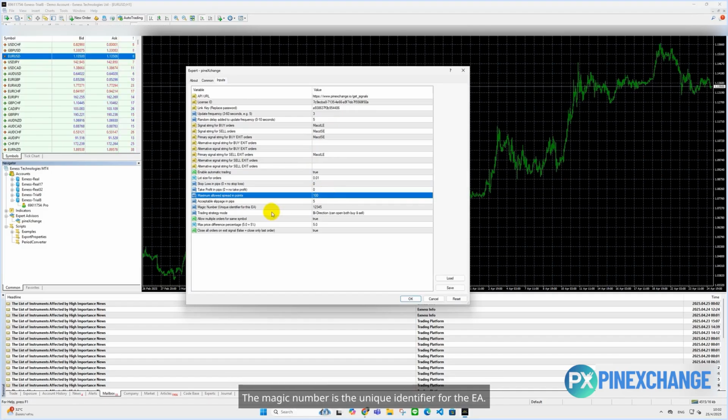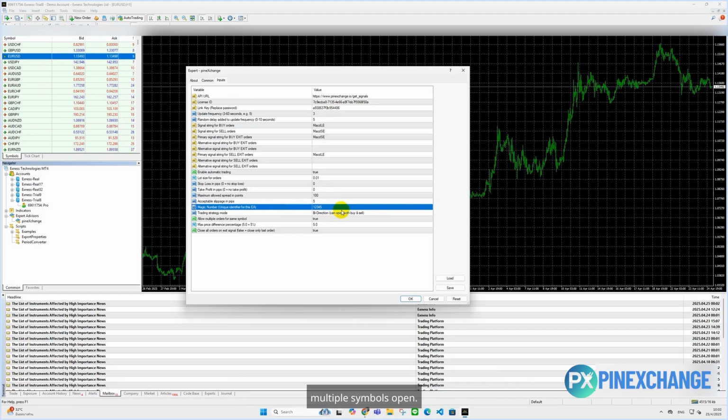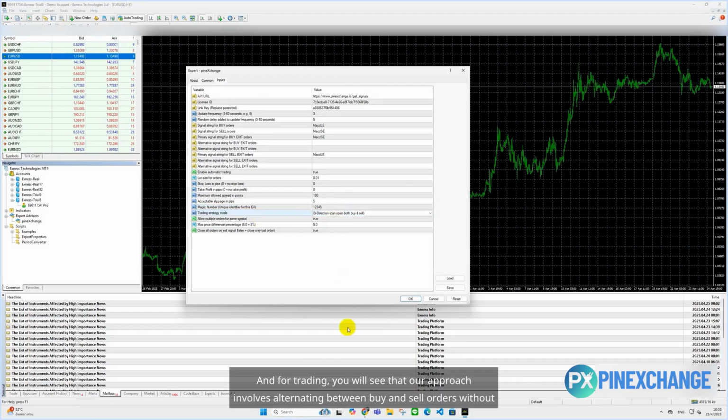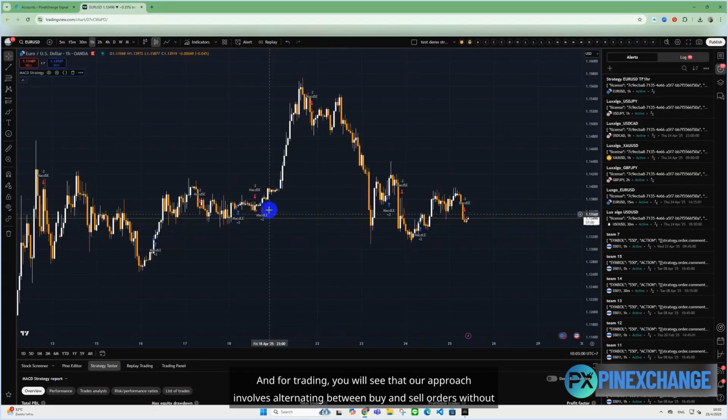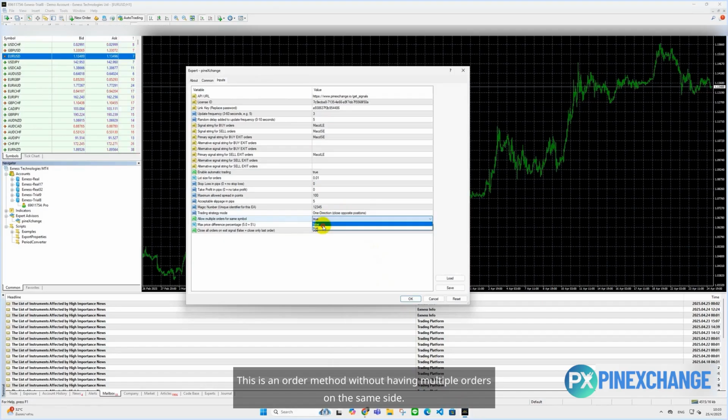Then there's the magic number. The magic number is the unique identifier for the EA. This allows the EA to recognize its own orders and not close the orders of another EA in case we have multiple symbols open. And for trading, you will see that our approach involves alternating between buy and sell orders without overlapping orders. This means there are no multiple buys or sells at the same time, and we use the term one-directional, meaning we hold one side consistently and alternate sides. This is an order method without having multiple orders on the same side.